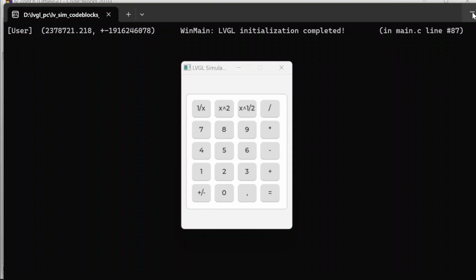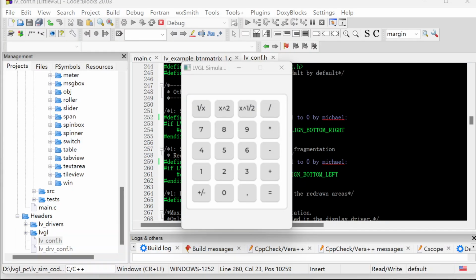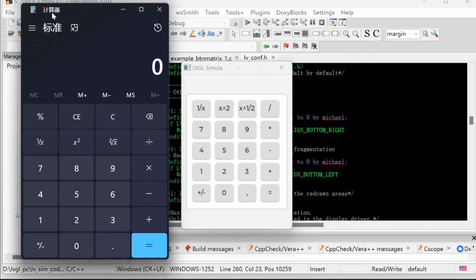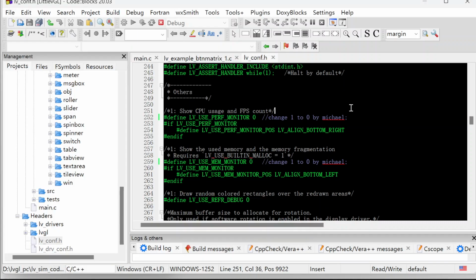Okay, so next, let's take a look at the regular calculator. It has a clean button, which means it will clear all the result. It also has a backspace, which will clear one digit at a time. So if we want to edit the function in our calculator, we also need to edit these two buttons.